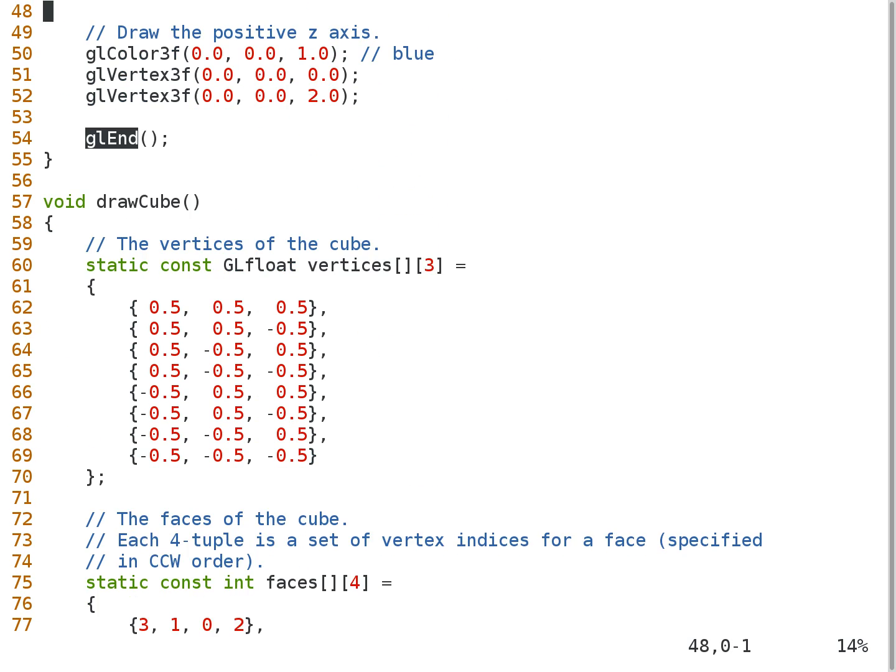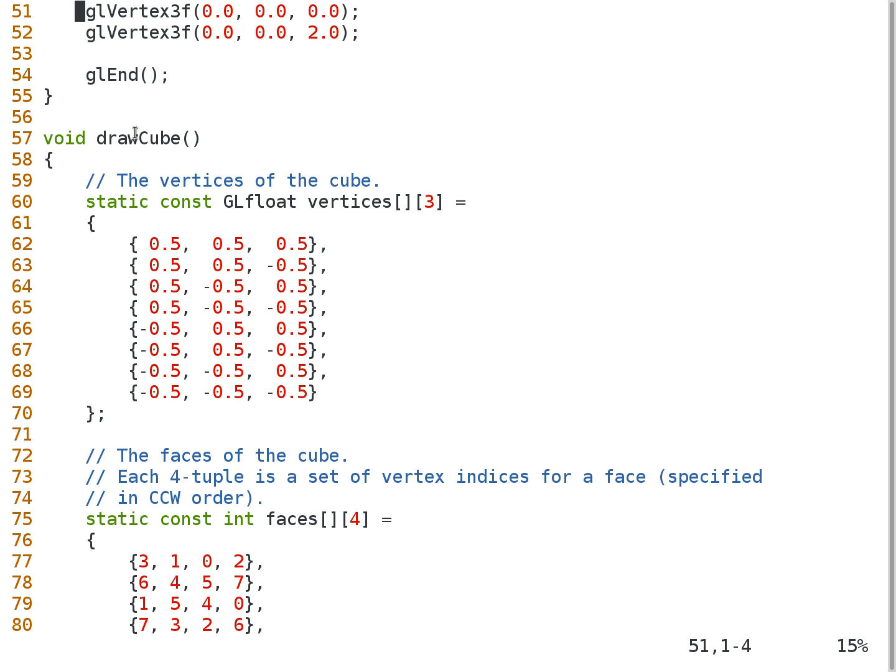Then if we continue along here, we have the function that actually draws a cube, called draw cube. This is the main shape that's drawn in this particular program. Most of this is table driven. We could write the function with many function calls specifying vertices and colors and normals and so on, but it's easier to put things into tables, and then it greatly simplifies the code.